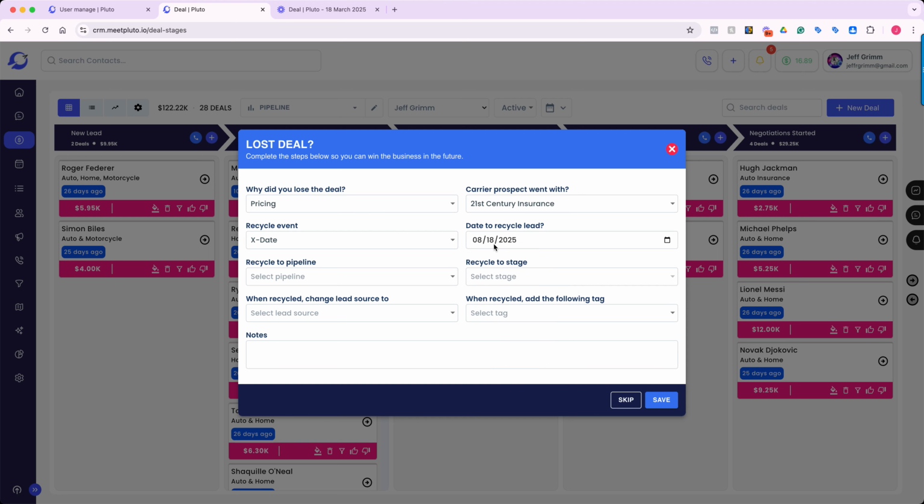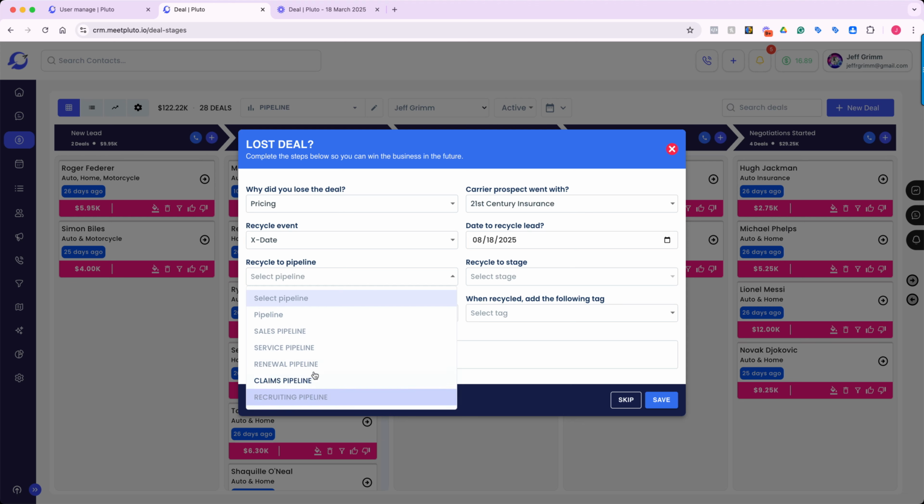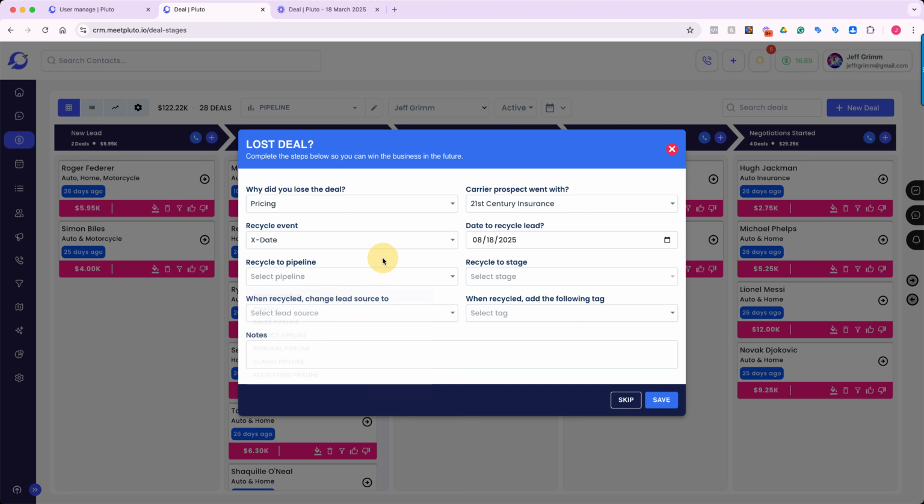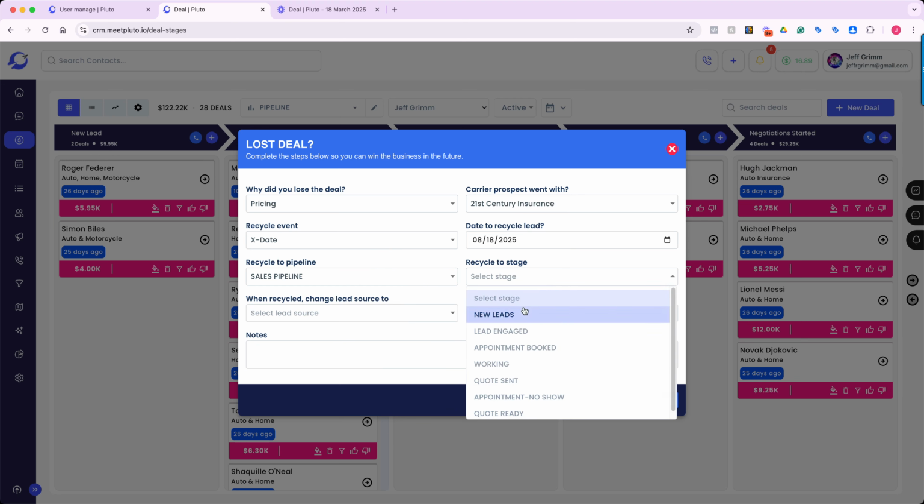And now on August 18th, this is going to be populated again in one of my pipelines to notify me that I should reach out to that prospect again. I can decide which pipeline that person should be thrown into. I'll just go ahead and throw it in here for now, and what stage they should be in.